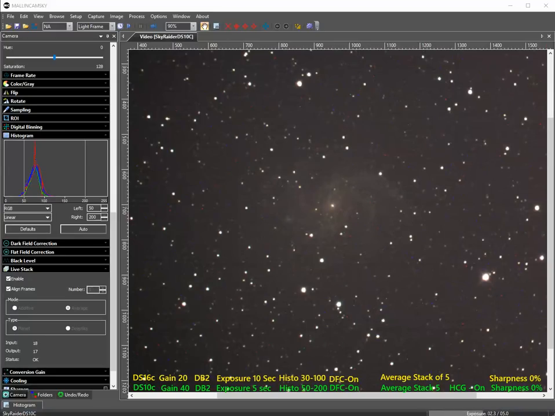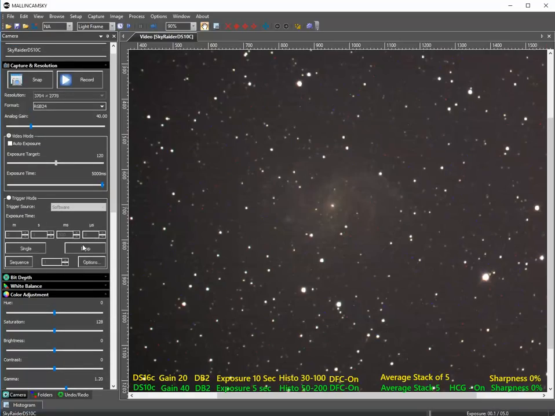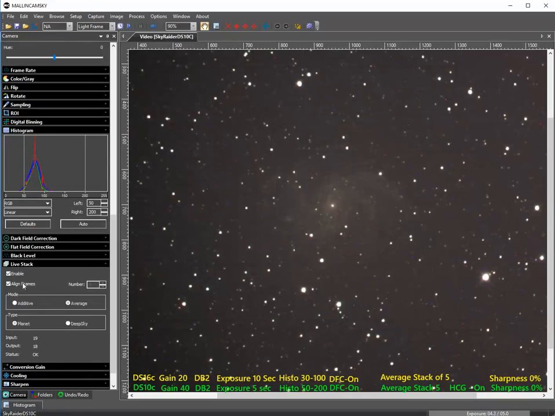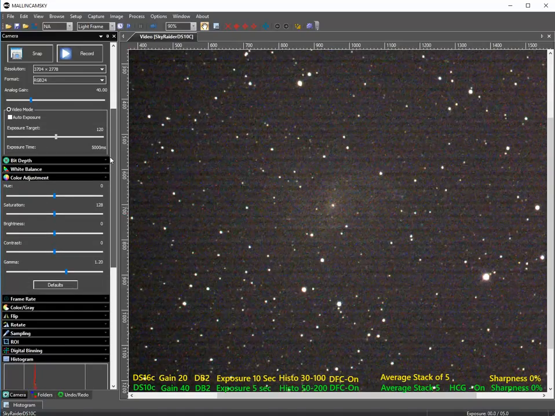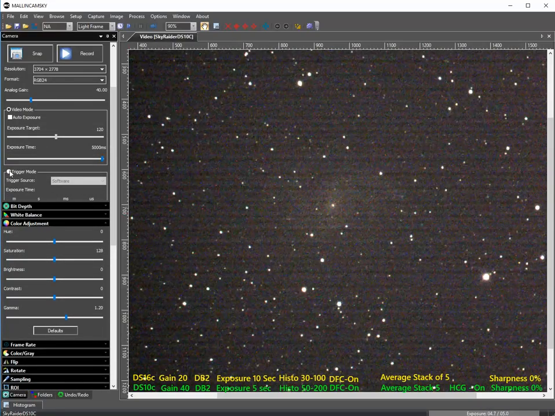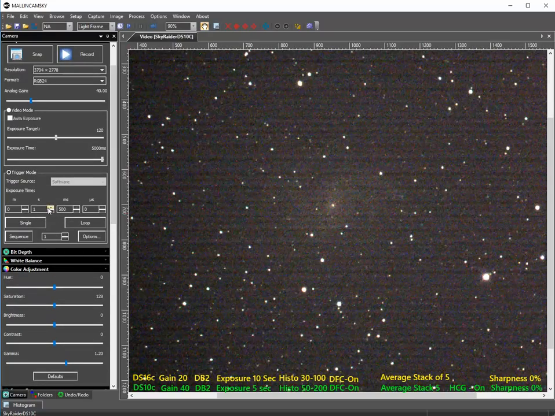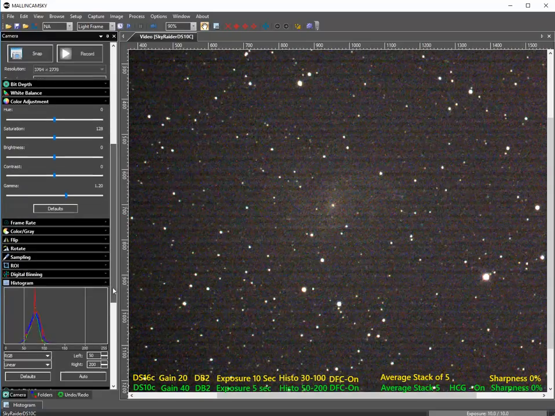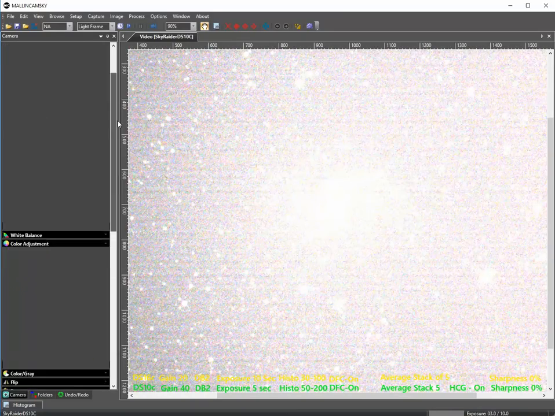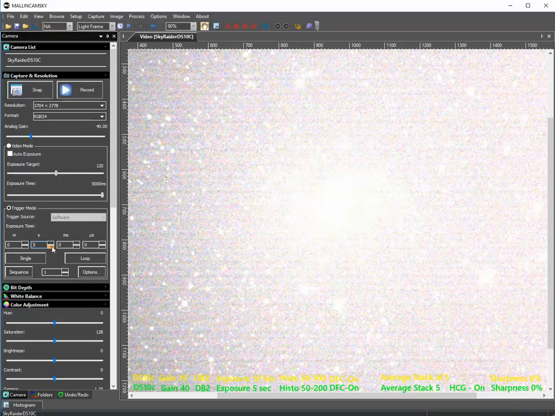Try a little bit longer exposure. Okay, so I'm going to stop the stacking. Yeah, it's not looking bad. Trigger mode, and I'm going to go to 8 seconds maybe. Oh, maybe what the heck, 10 seconds. Loop. Let me loop at 10 seconds. Maybe not 10 seconds. Okay, stop. How about 7 seconds in loop? Okay.